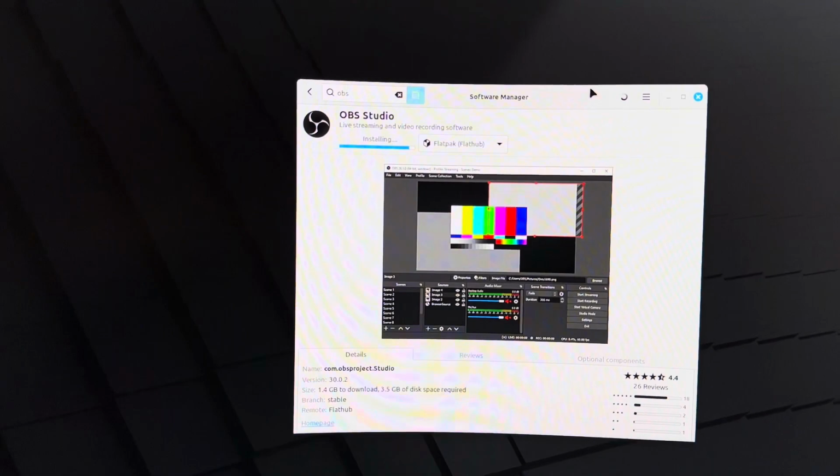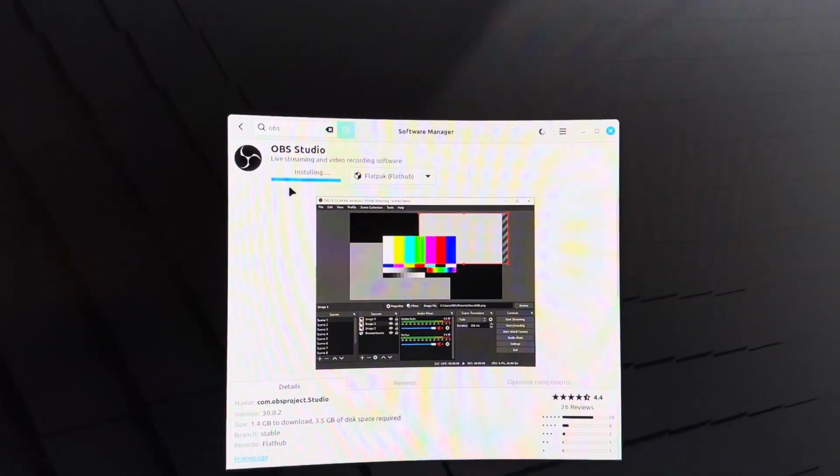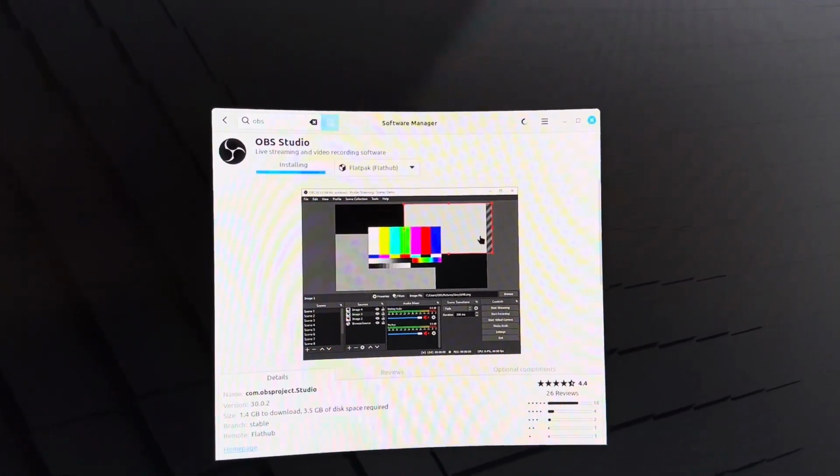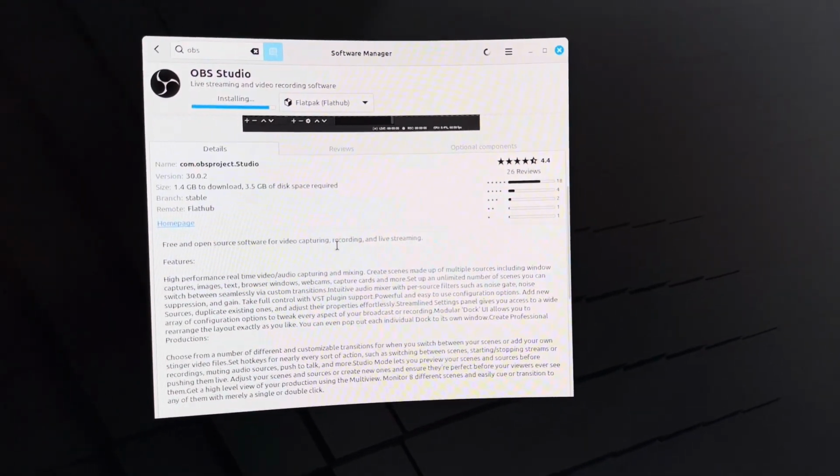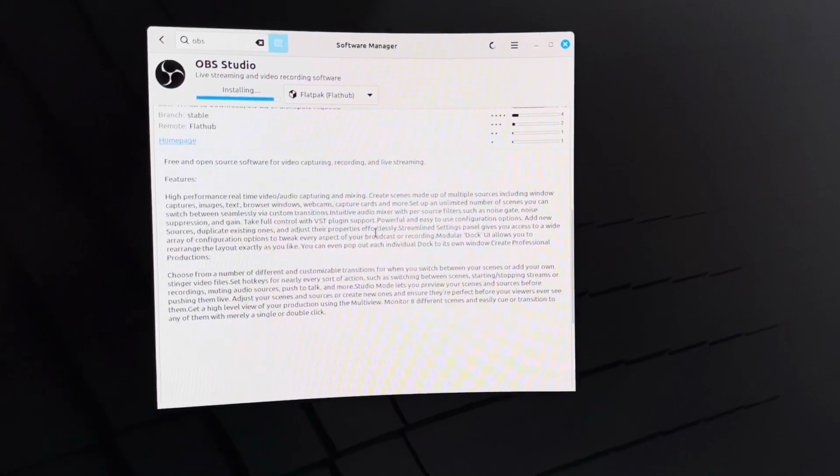If it eventually decides to finish. I'm actually mildly concerned that it's taking so long. Free and open source software for video capture and recording, live streaming.